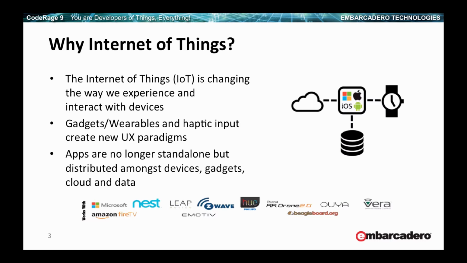Gadgets and wearables like watches provide new user experience elements. So the Mio gesture control armband from Thalmic Labs, for example, is a haptic sensor that uses the body itself as a form of input. Consider the expanded user experience that a smartwatch creates when connected to a phone.